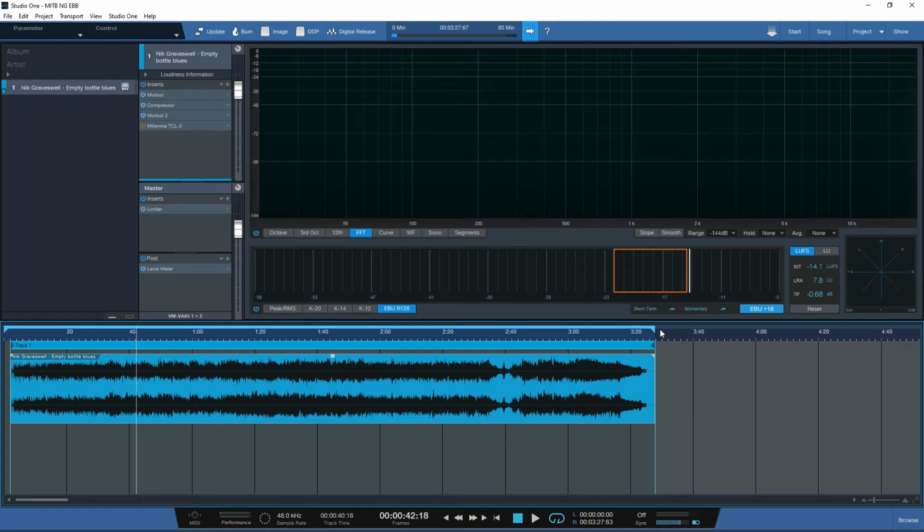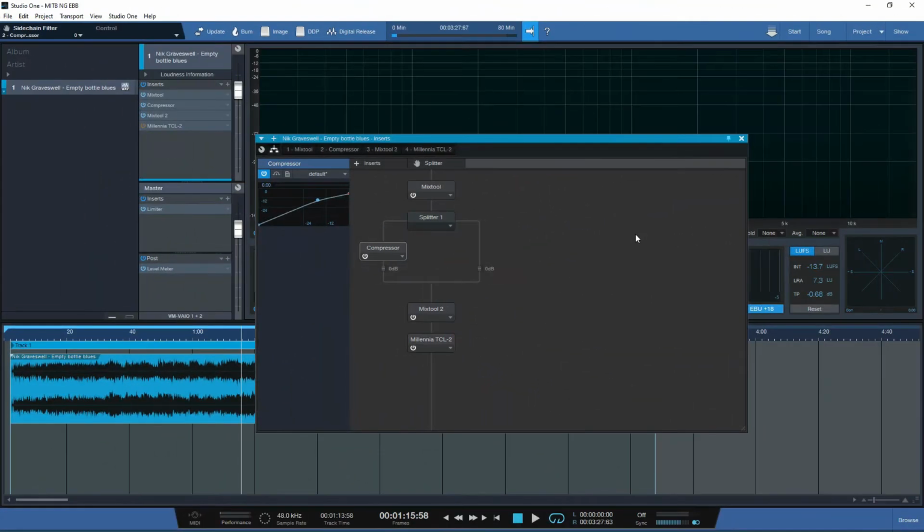In this video, I'm going to show you two ways we can apply mid-side compression to really control that low end. Example number one is one for all you Studio One 5 users out there, where we can use the splitter tool to great effect. I'm not going to go into how we can set up the splitter tool, but I will leave a link in the description down below, and there'll be a link at the top of this video where you can see another one of my videos where we go into the splitter tool in more depth.